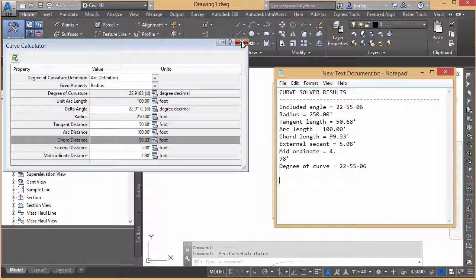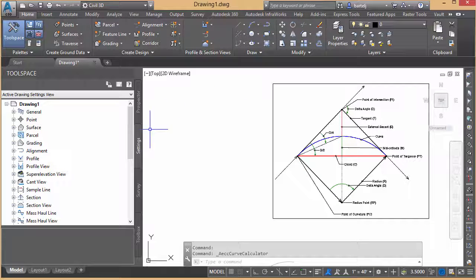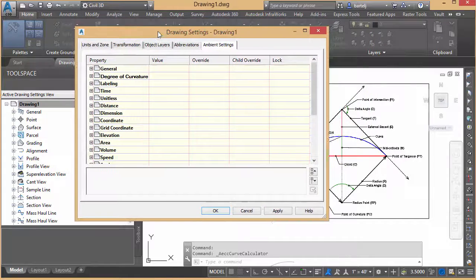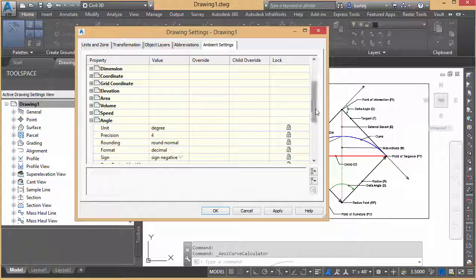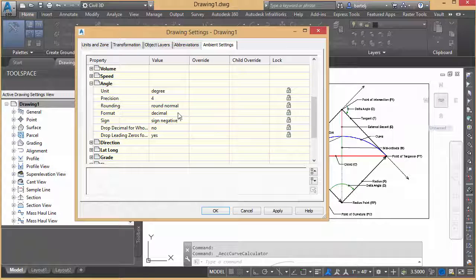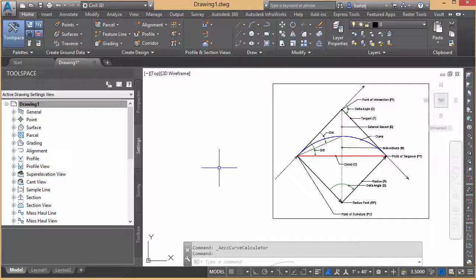Let's change my settings so that I can enter it appropriately with the information I have. Rather than converting 22°55'06" to decimal degrees, let's set it to something where I can use those numbers directly. So I'm going to go to Settings, Edit Drawing Settings, Ambient Settings, and come down to Angle. Instead of Format Decimal, we're going to set it to DMS, which is degrees, minutes, seconds. So we'll set that and say OK. That will update my tool.